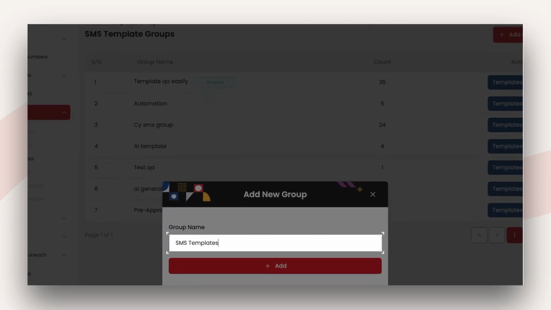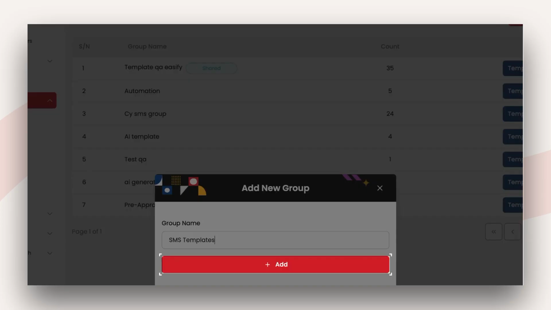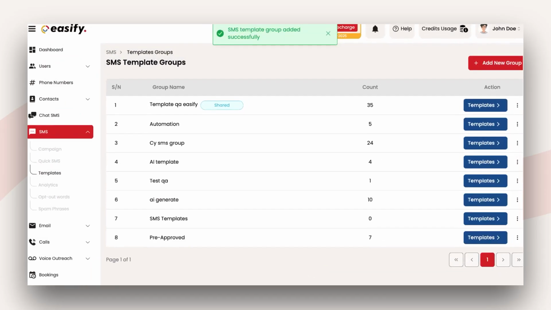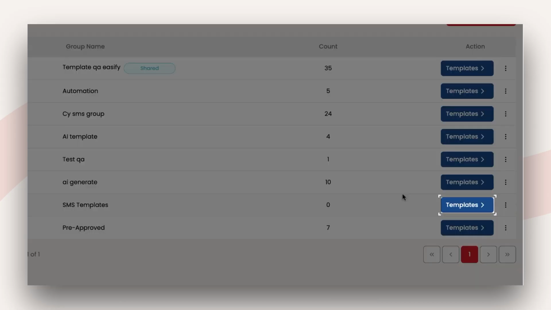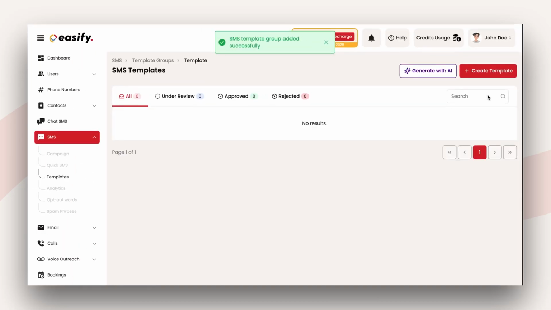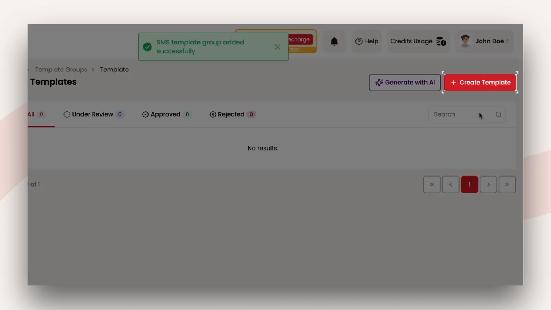In the pop-up, enter the group name. Click the Add button to create the new group. In the SMS Template Groups section, click on Templates button next to the template group. In the SMS Templates section, click on Create Template.